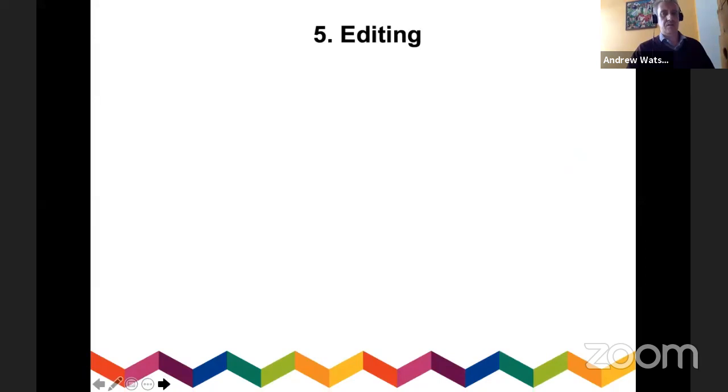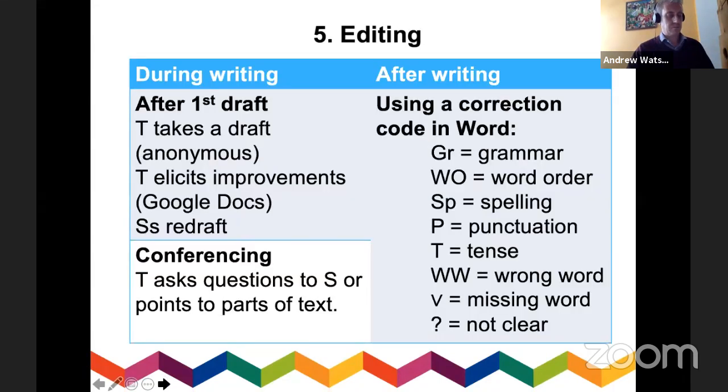Editing is where we develop getting them to improve their writing, trying to get them to upgrade their writing. So while the students are writing, you can ask one of them if you can use their first draft.